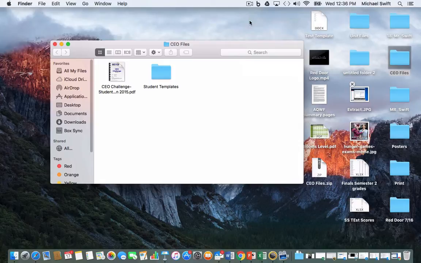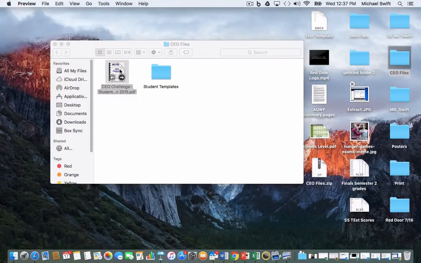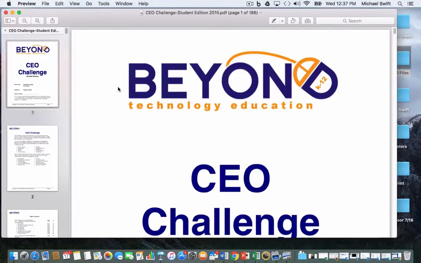So once you have it on your desktop, it's going to say CEO files, and from that CEO files, you're going to open up and you're going to see two different things in there. One of them is your student workbook. This is going to basically be the textbook we use in class, and the other one is student templates. And depending on the assignment we're working on, you're going to be accessing your student templates. So just to get you familiar with where both are, go ahead and open up the CEO Challenge workbook, and it'll open up as a PDF.